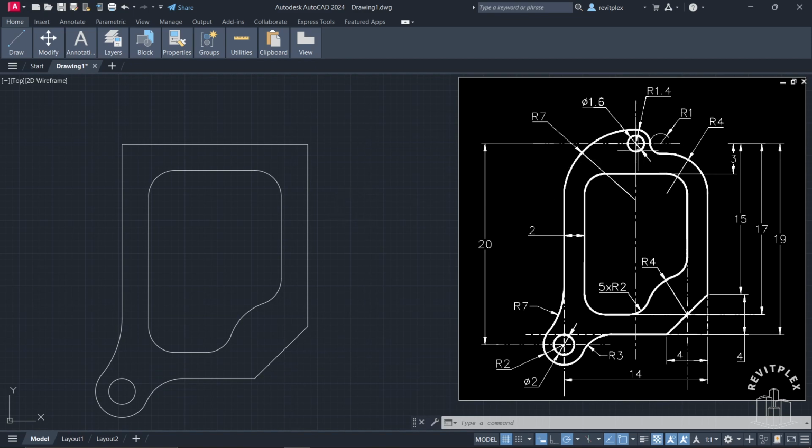Now let's move to this part, and for that we have to draw a line. You can see from this point to this point the distance is 3 unit. So let's draw a line from its mid, which is at 3 unit. Press enter, and then we have to draw a circle of dia 1.6.